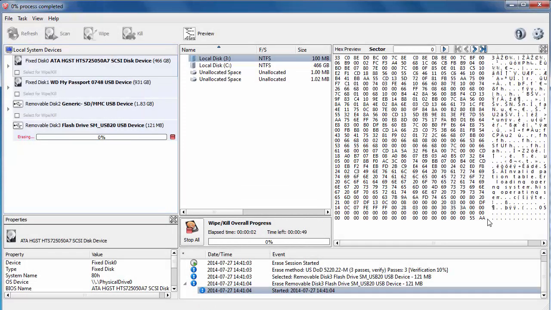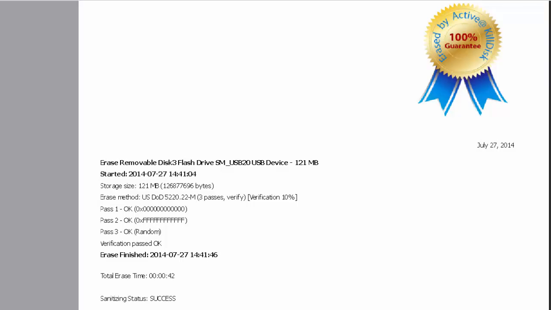The amount of time it takes to complete this process will vary according to the size of the drive, the amount of data to be erased, and the speed of your system. Upon completion, we will receive a certificate that tells us a couple of things. It will tell us the device we erased, the date and timestamp for when this process began, the size of the device, the erase method used.